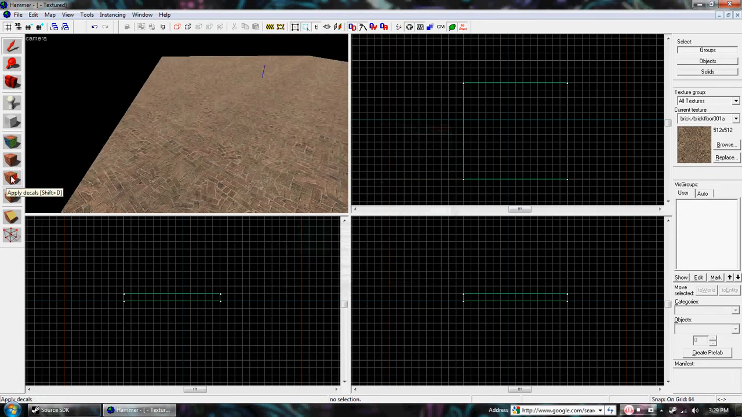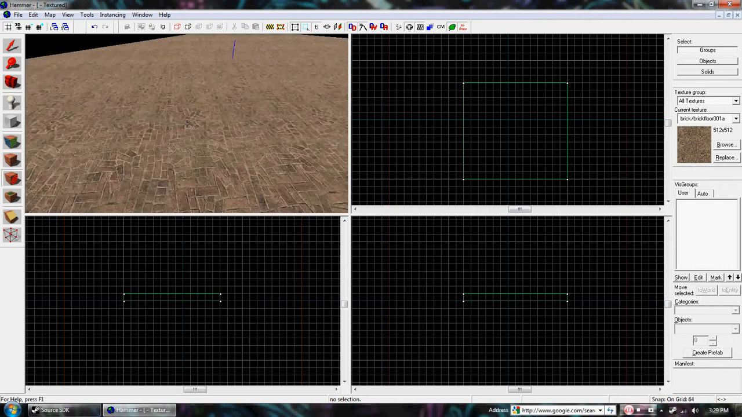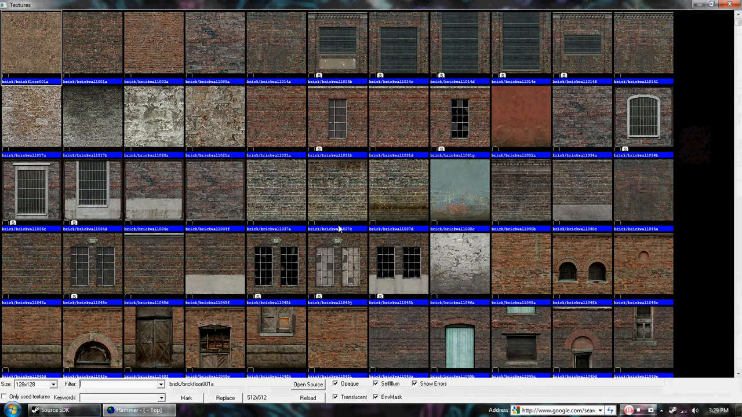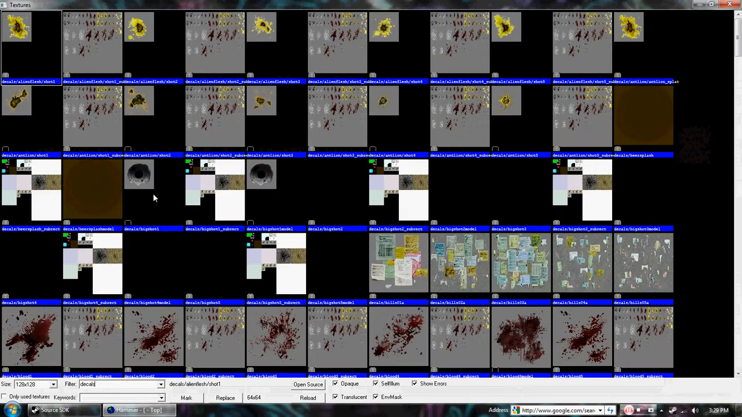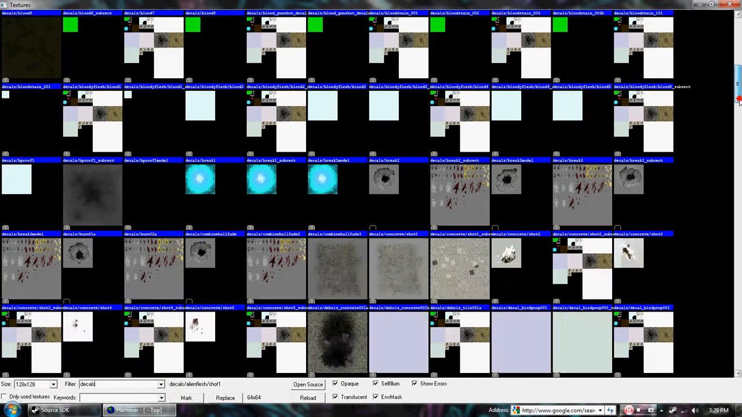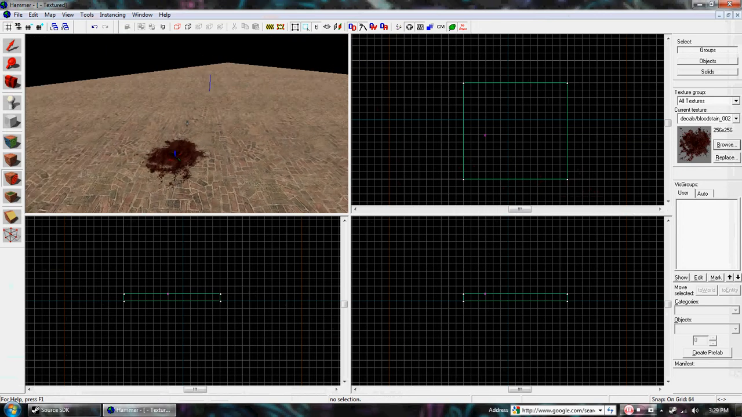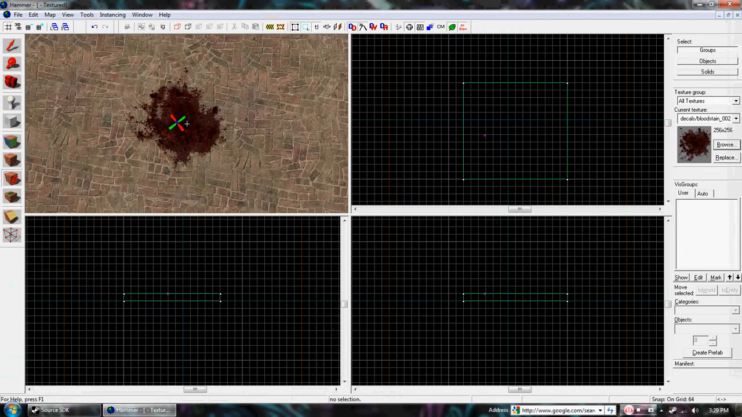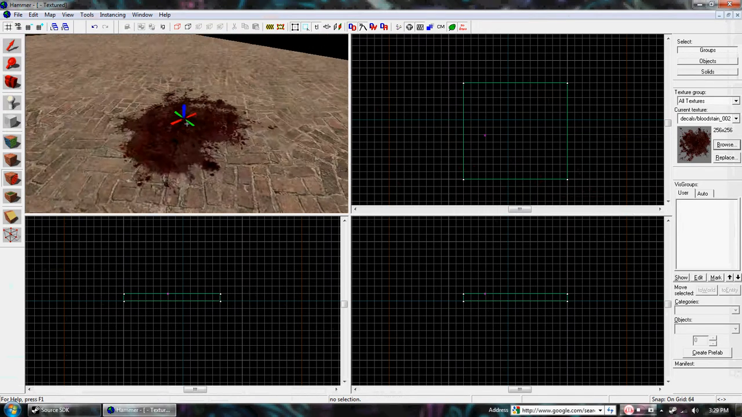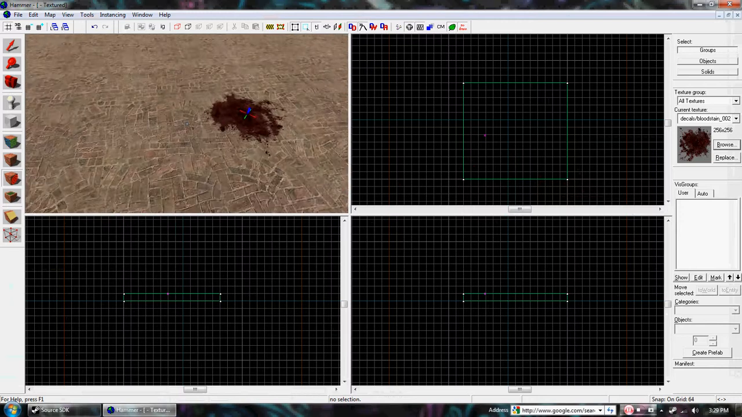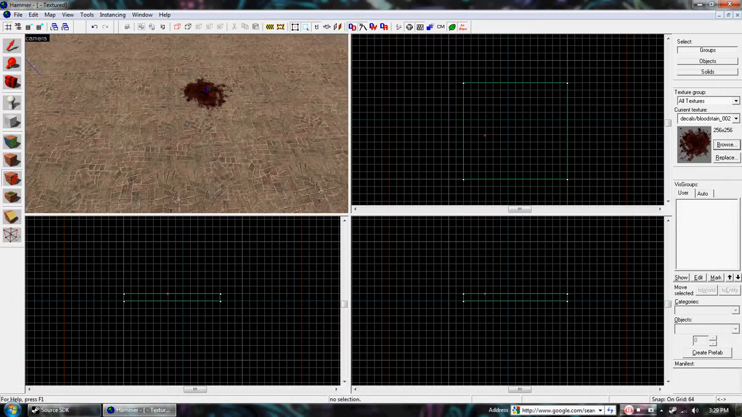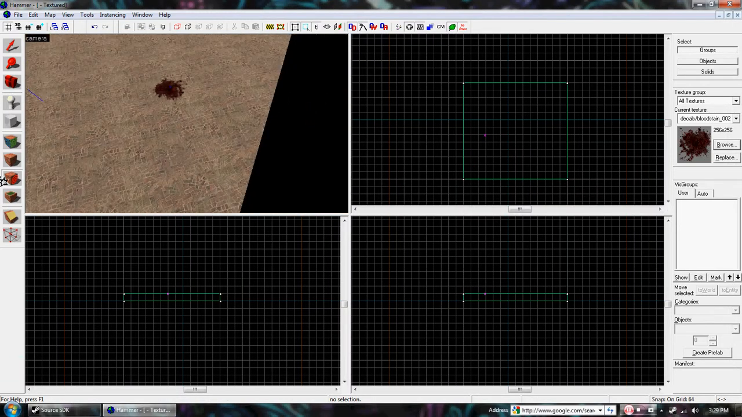and if you'd like to apply decals, you can go here. Let's just look up decals. Let's apply, this looks nice, blood splatter, but there's not really much customization with decals. You just click and however they wind up is what you get.